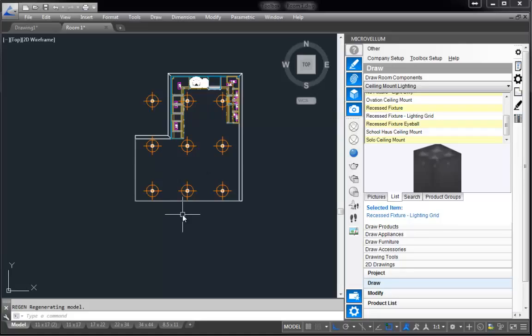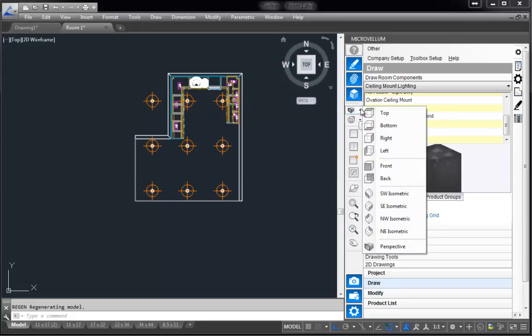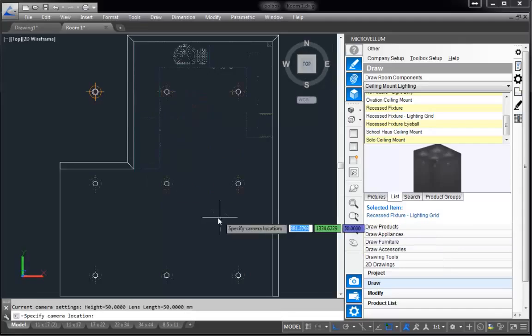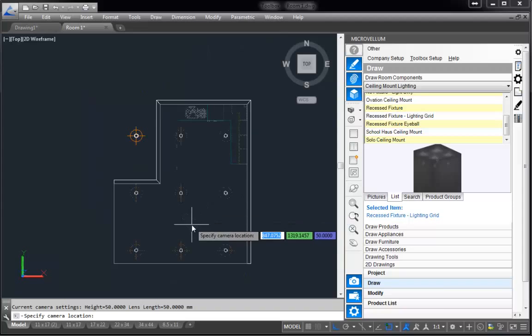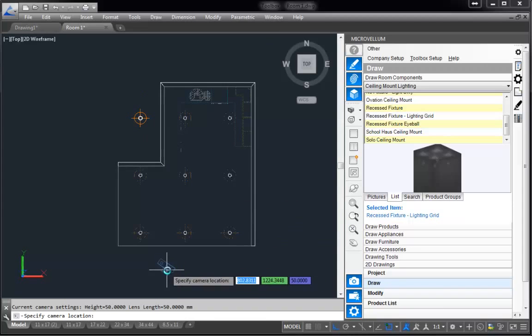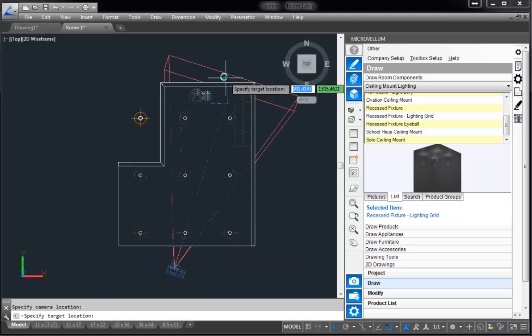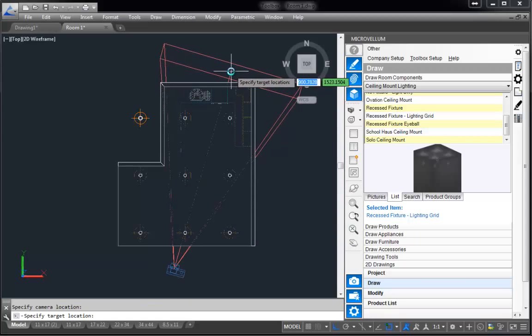So now we're going to want to set up a camera. And to do that, we'll do that from our views. So we'll select our view cube here. And then from our drop-down list, we'll select perspective. This is going to allow us to place a camera and then have a focus point for the camera. So we'll go ahead and zoom out a little bit, and we're going to want to pick a point just outside of the room a little bit. So we'll just pick a point here, and then drag our mouse, and we'll pick a point just outside of the upper wall there.